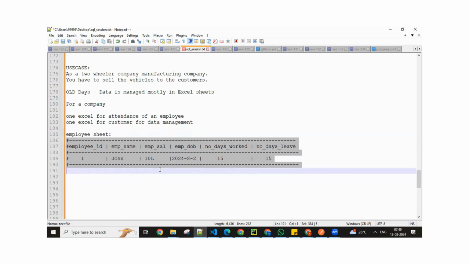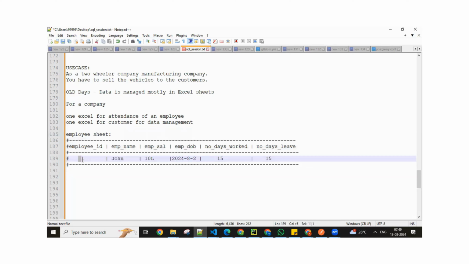And there are a lot of issues with this kind of Excel sheet. The reason is very simple: there might be a lot of human errors, right? For example, when you're entering this employee ID, name.